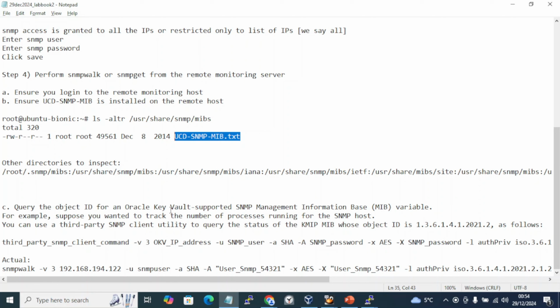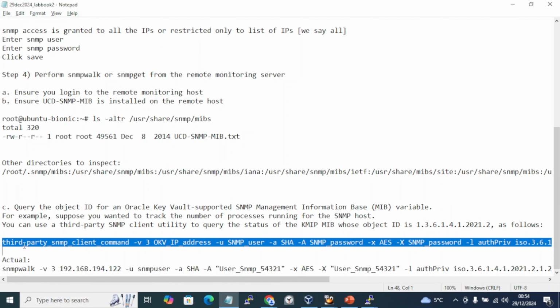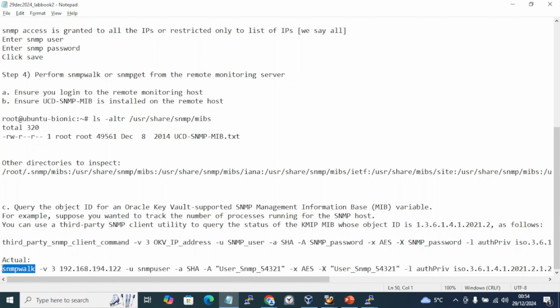Now it's our opportunity to check whether we are able to reach the OKV appliance on the port number where SNMP is running, and also if you are able to discover the metric targets or endpoints. That's all we want to do. This is coming from the Oracle document, third party SNMP client command. In our case it is snmpwalk, but from product to product they may have some encapsulation or wrappers on top of it. So it is not necessarily snmpwalk, it may be something else. That's the reason they say third party SNMP client command.